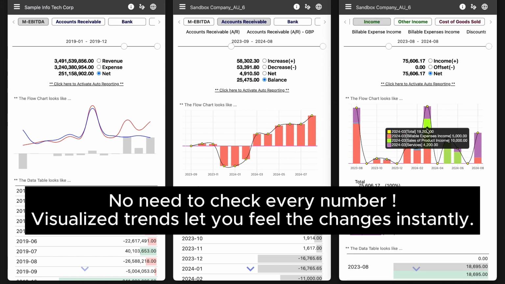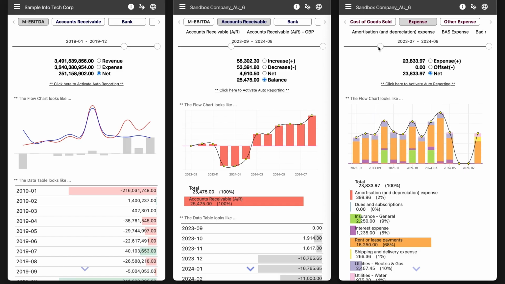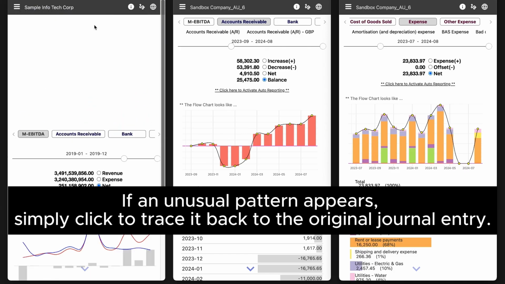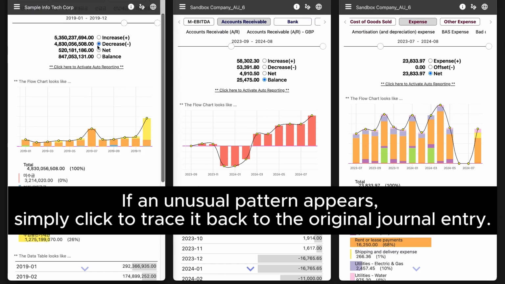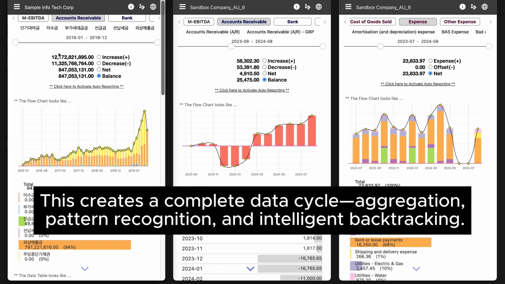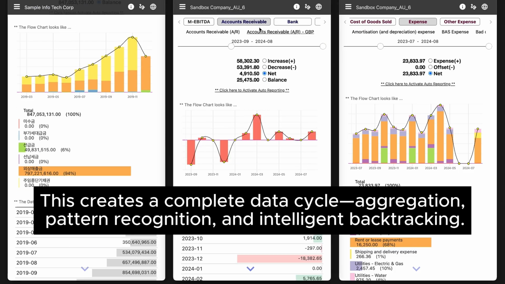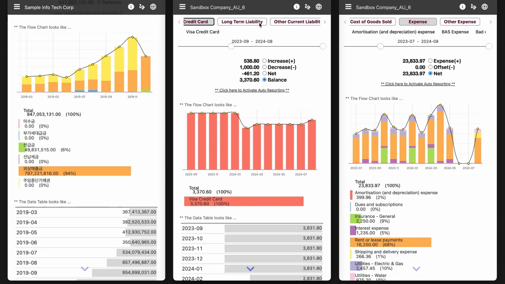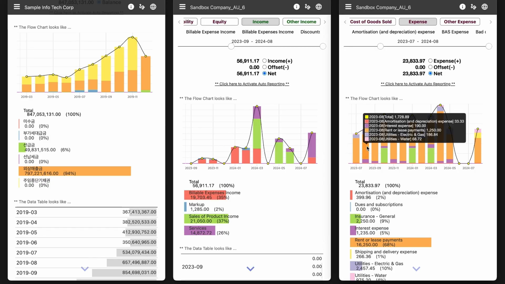No need to check every number. Visualized trends let you feel the changes instantly. If an unusual pattern appears, simply click to trace it back to the original journal entry. This creates a complete data cycle: aggregation, pattern recognition, and intelligent backtracking. With 9 Viewers, experience the cutting edge of data engineering.